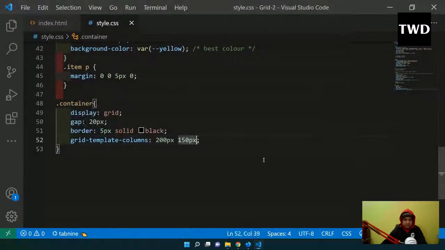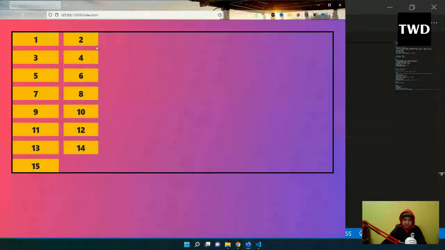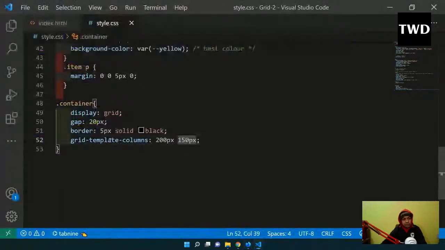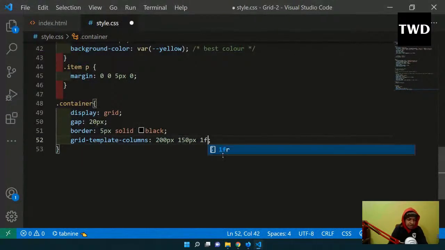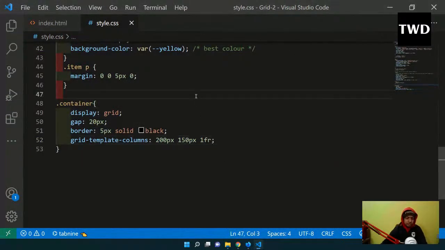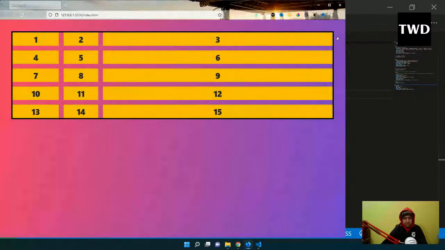After this, see there is a lot of empty space here, because I have given only 200 pixel and 150 pixel. So if I give it as 1fr, see what will happen. All the empty space has been taken by the next one. This is known as fr. Whatever the empty space is there, it will be taken by that.